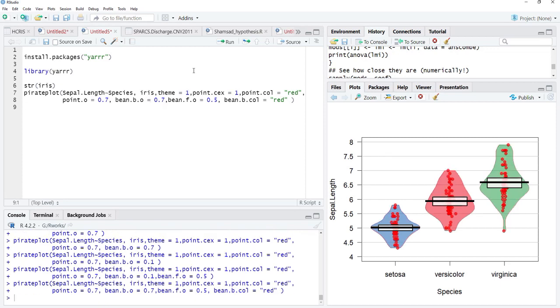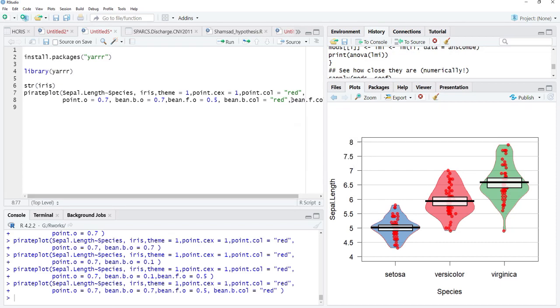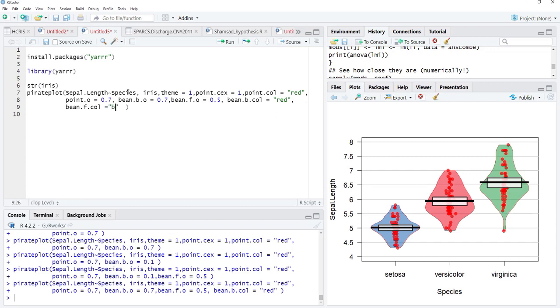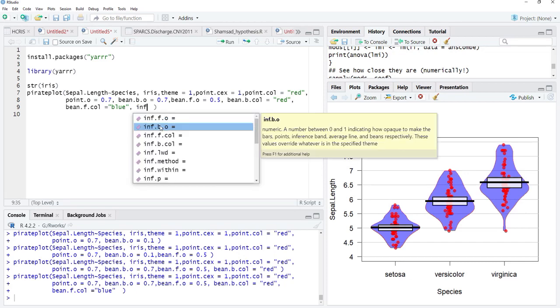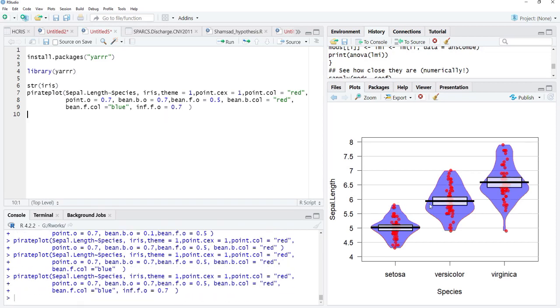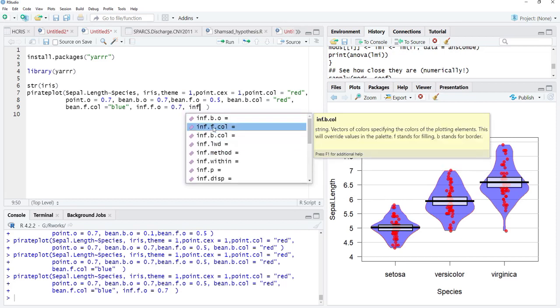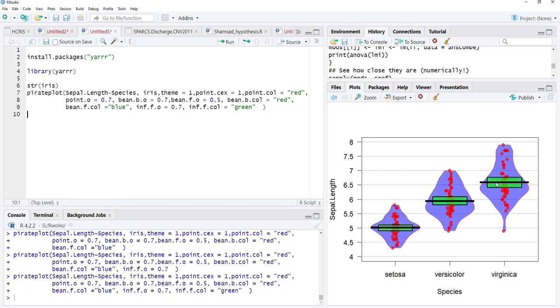The border will be visible here, and then the bean fill color also we will play with. I will bring that to a new line. For the bean fill color I will go here for blue, and this bean fill is there. You can play with the inference line also, that is inf.f.o, the inference fill opacity, which will go to 0.7 again, and we'll run that. Here the inference color is not there. I will give the inference fill color first, inf.f.col equal to green. It will be a little gaudy, but you can see that the inference also got changed.